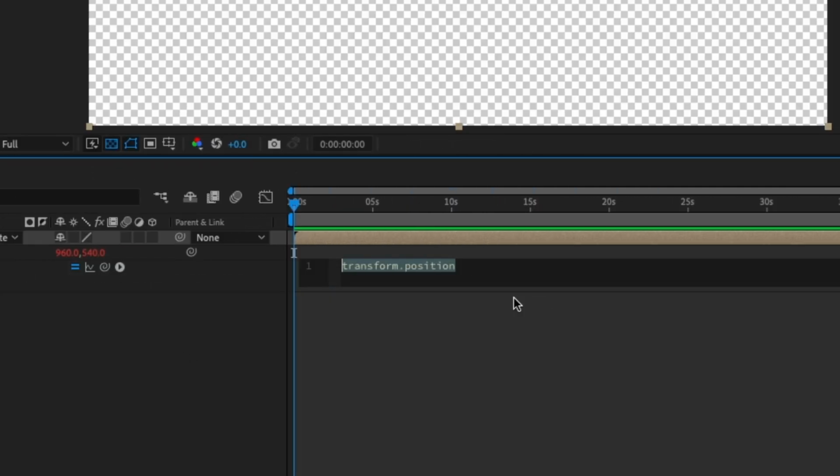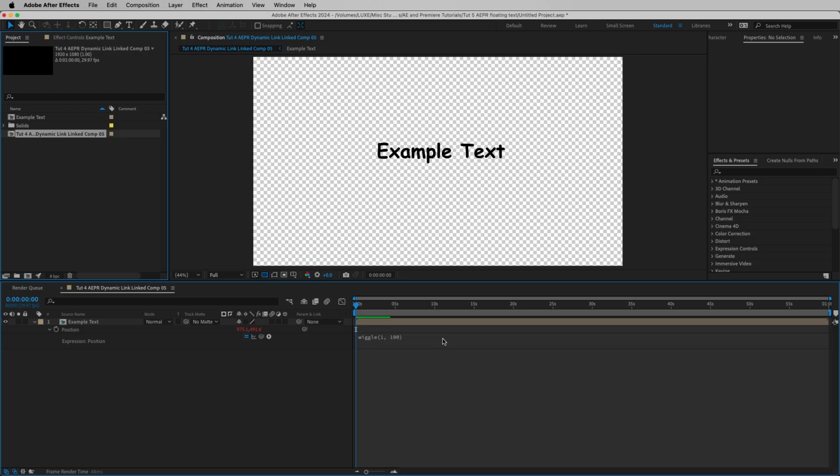Then you'll want to type in wiggle, parentheses, and you'll do 1 and then comma and then 100, and then make sure that the parentheses is closed. And there you go. You can see that the text is floating nice and smoothly.